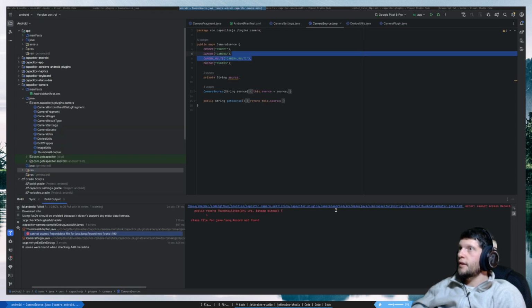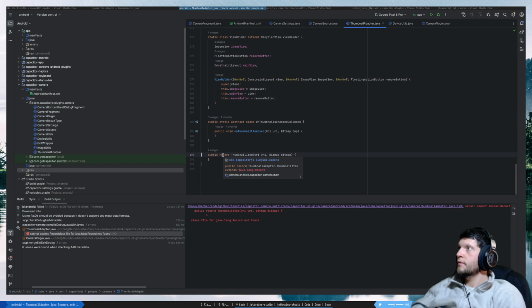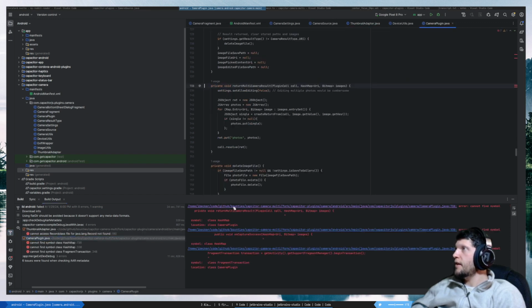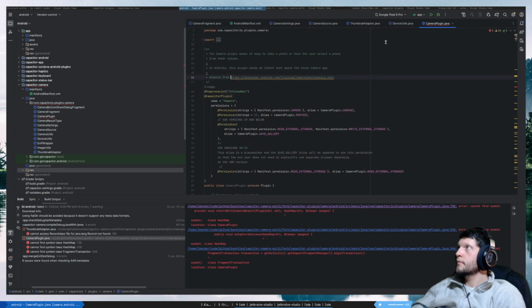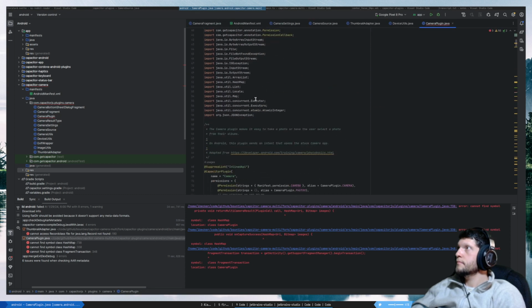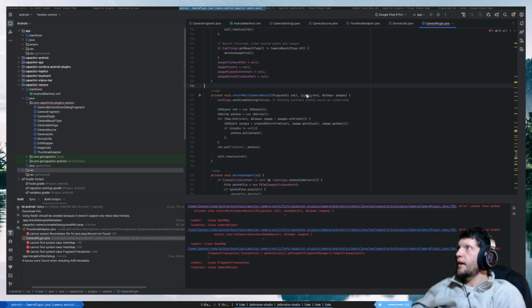Oh geez. Cannot access record for file not found. What do you mean? Well, that's very annoying. Did it have to add a hash map? What's happening?